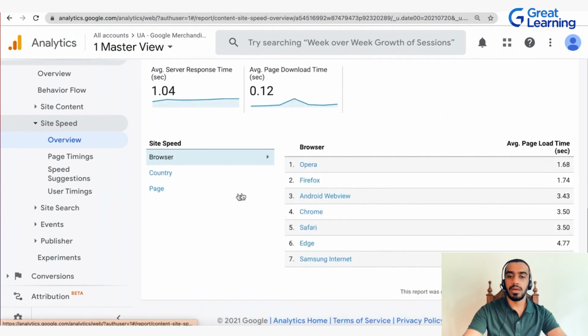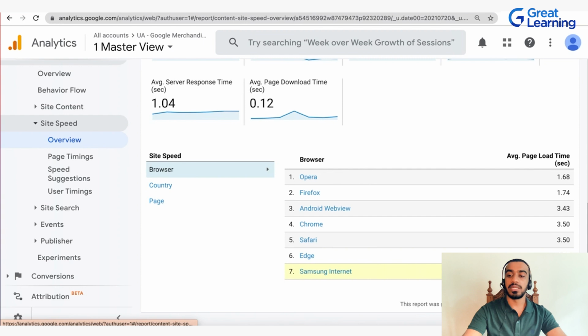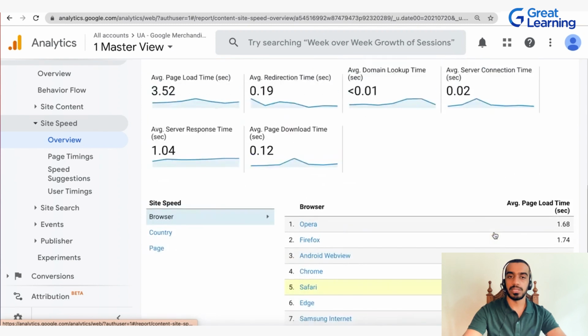You can see that the lowest site speed is on Opera and Firefox, whereas in Samsung Internet it's the highest. So you want to check as to what is the fix that you can do over here. You might also want to see how much traffic is actually coming in through the Samsung Internet, and if that is worthy enough to actually make a change. So if we have a significant chunk of audience coming in through Samsung Internet, you definitely want to fix this.